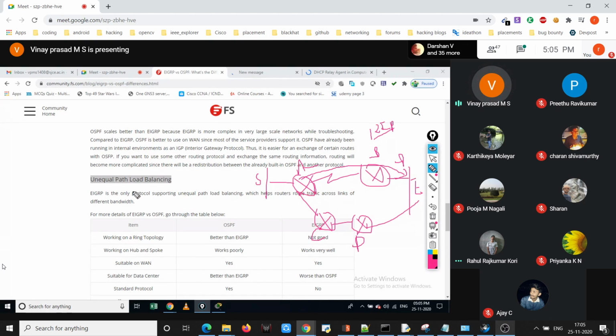But in EIGRP, we have something called unequal cost load balancing. Even if you look at here, according to EIGRP also, this will be the best route because the cost will be very less. Whatever links we have in this complete network having the same bandwidth and the same delay, if you assume, probably this would be the best route according to EIGRP also.